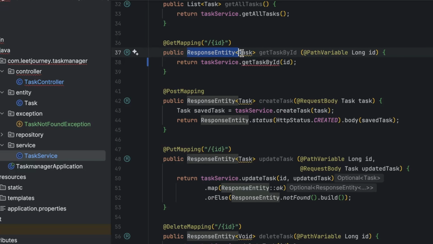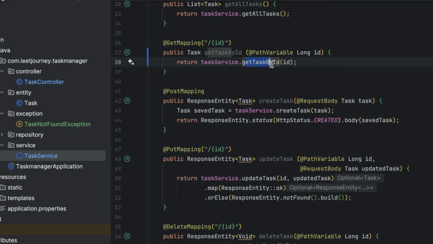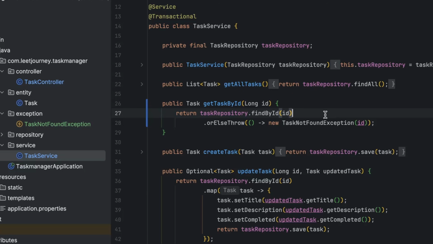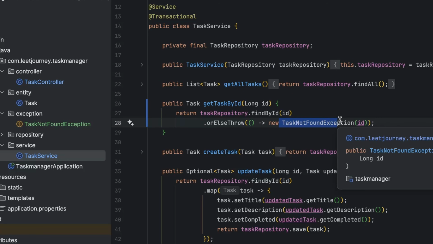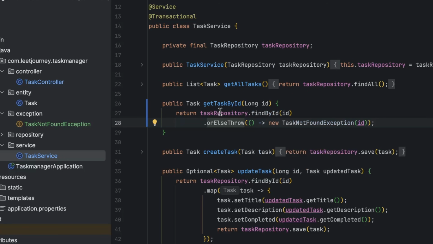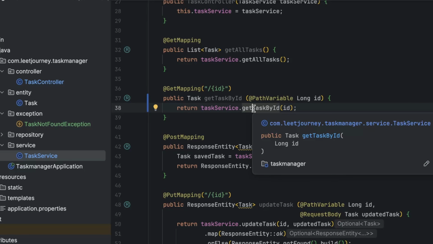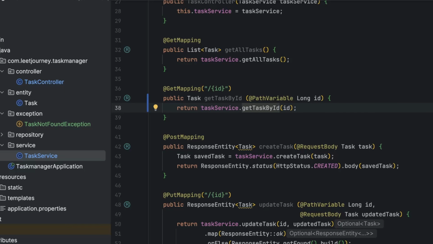We also want to remove this response entity, and we are simply going to return a task. So you can see we are now throwing our TaskNotFoundException, which is the custom exception we built, if the task is not found in the repository class. And in our controller, we have basically removed the response entity and we are simply going to return the task. But you might be wondering what happens if an exception is thrown. I'm going to show you in a minute.